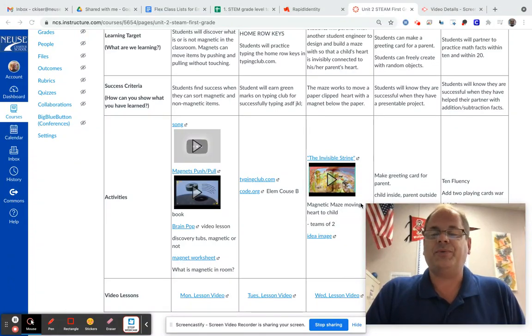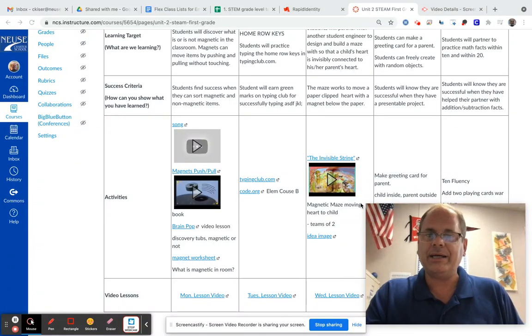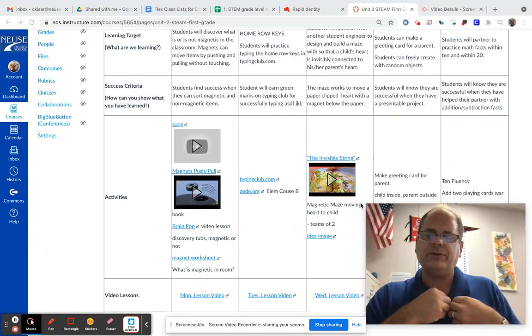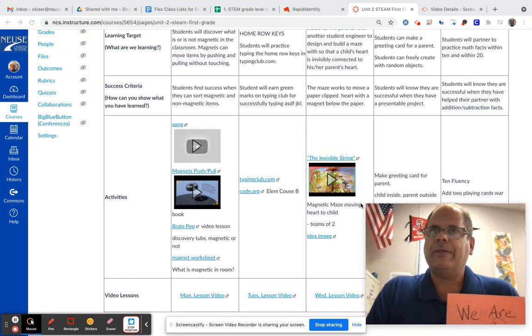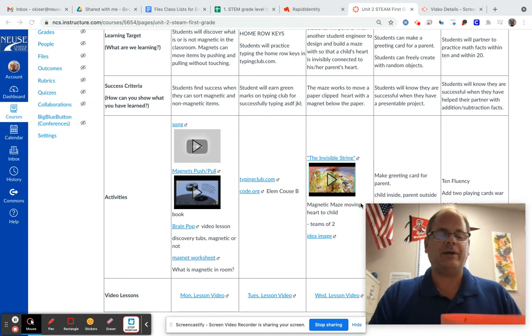Today is very special. We're going to use the idea of the invisible string that connects my heart with my parents' heart, that we are connected. Our heart strings are connected. And today, instead of using a magnet, we're just going to make a card to show the person that we love, our parent, that we are connected. So here's how we do that.